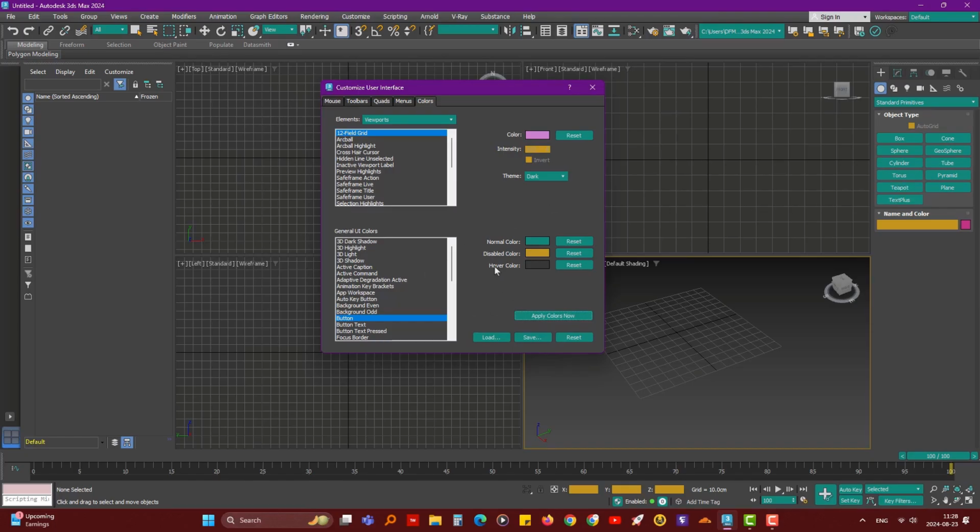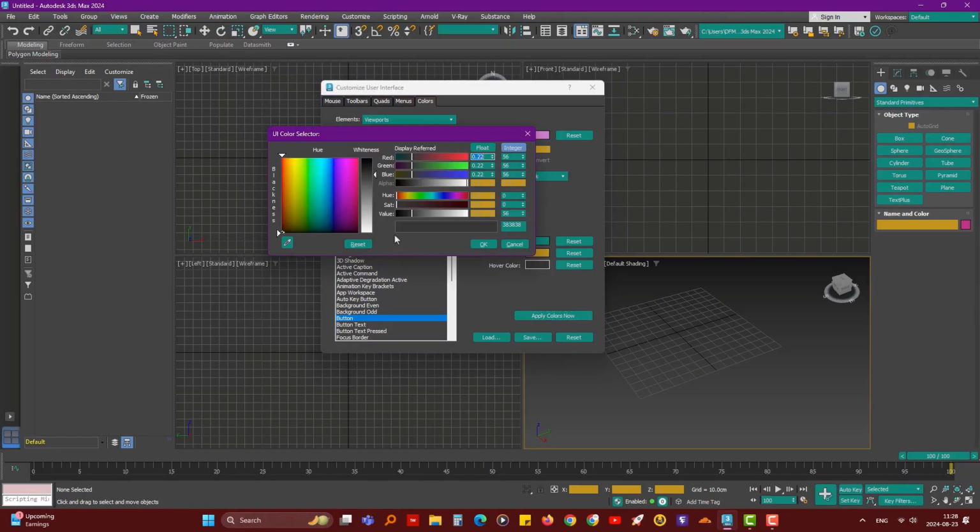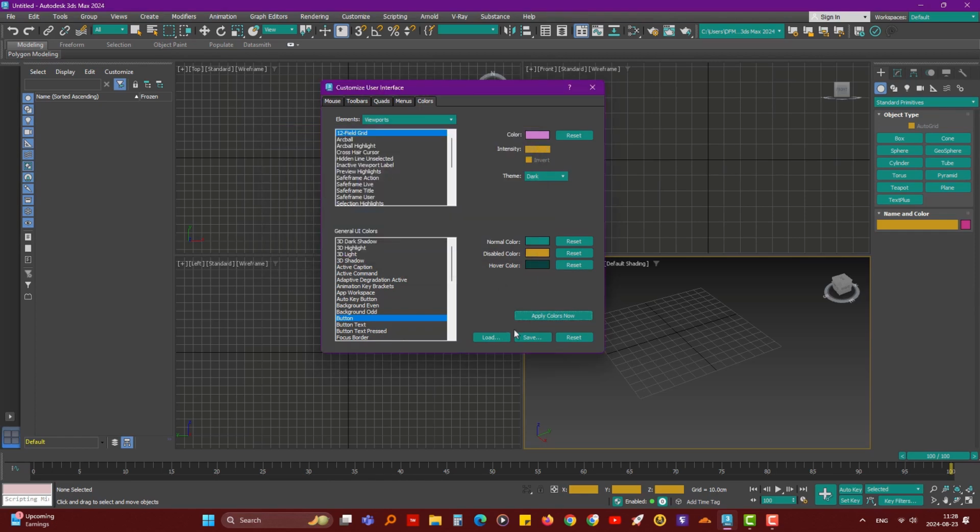What's hover? Hover indicates what color it should change to when you go over these buttons. It has a hover state. So if I press this now, should I use this color? I'm just going to make it a bit darker. Okay? You see, when I hover over it, it gets darker.